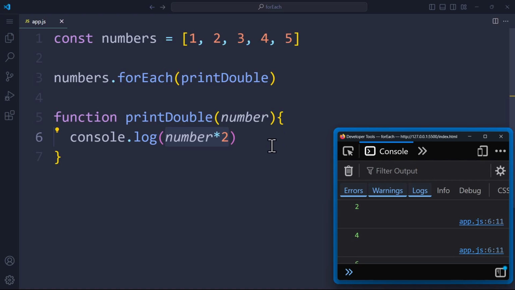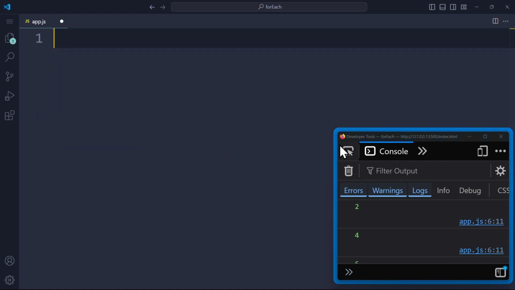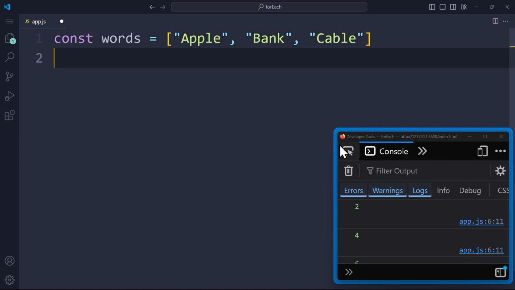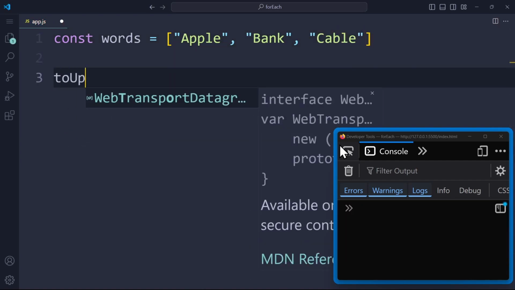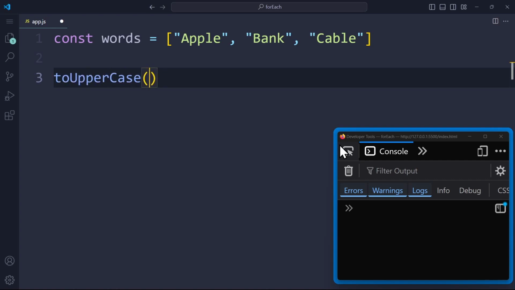But sometimes we don't want to write a separate function for this. Here's an example of how to write the function directly inside the parentheses of the forEach method. We have an array of words, and we want to turn all of these strings into uppercase letters. For that, we would need to call the toUpperCase method. This is a simple string method that we could use for that.